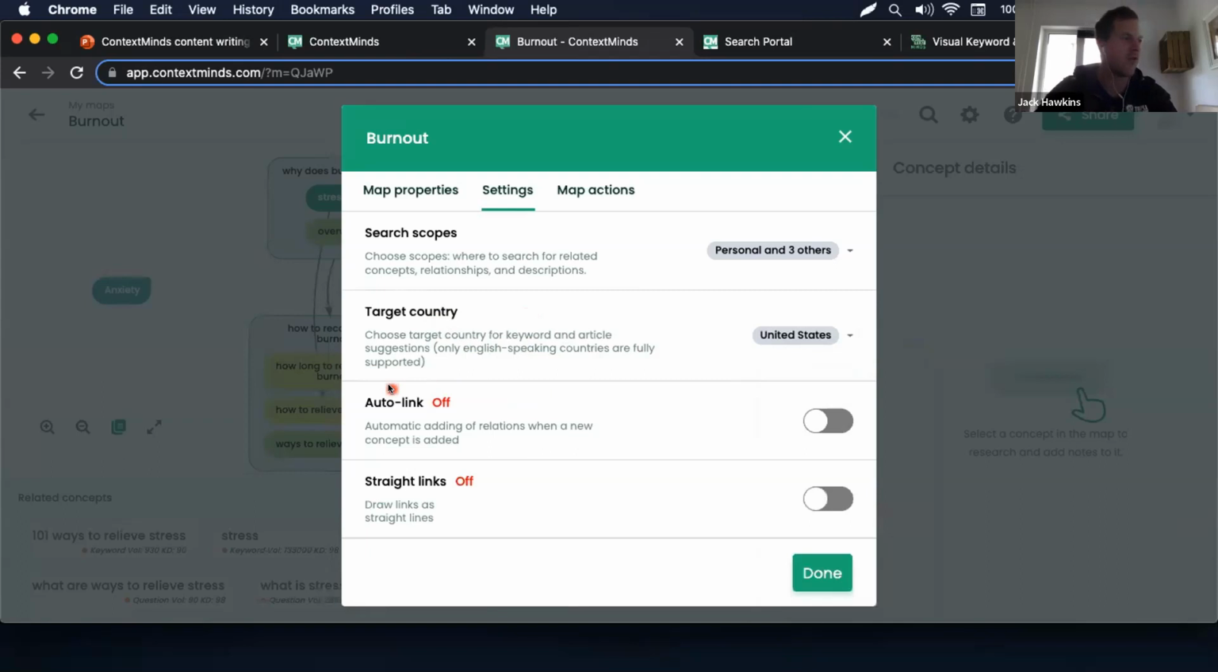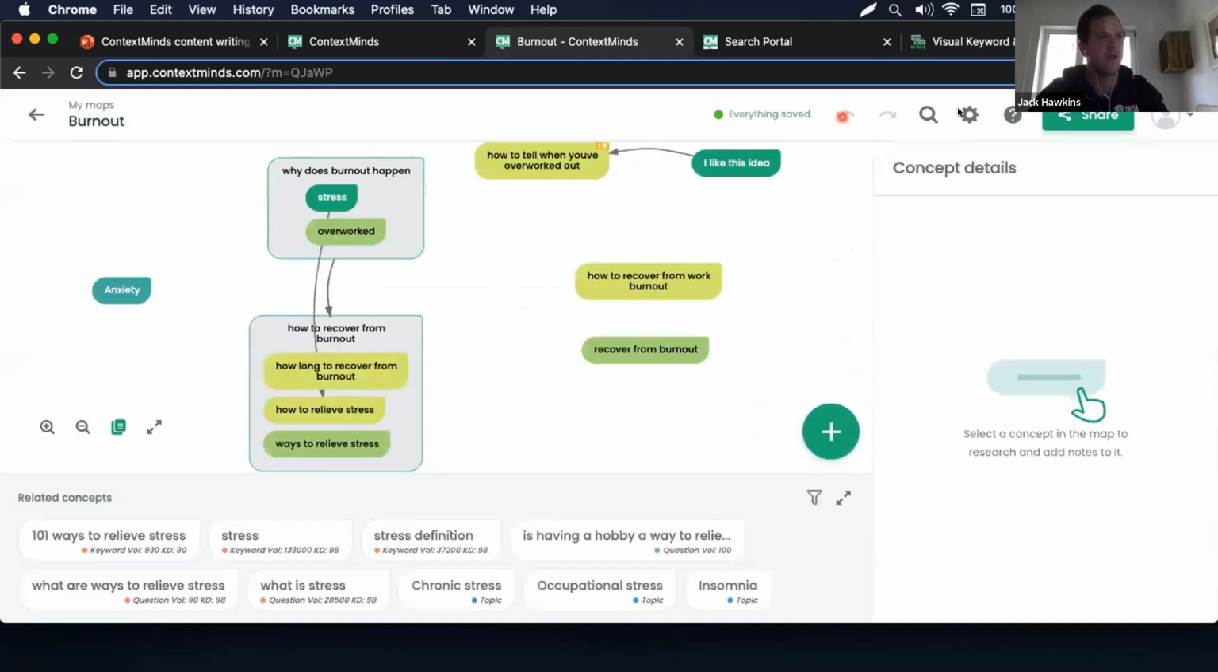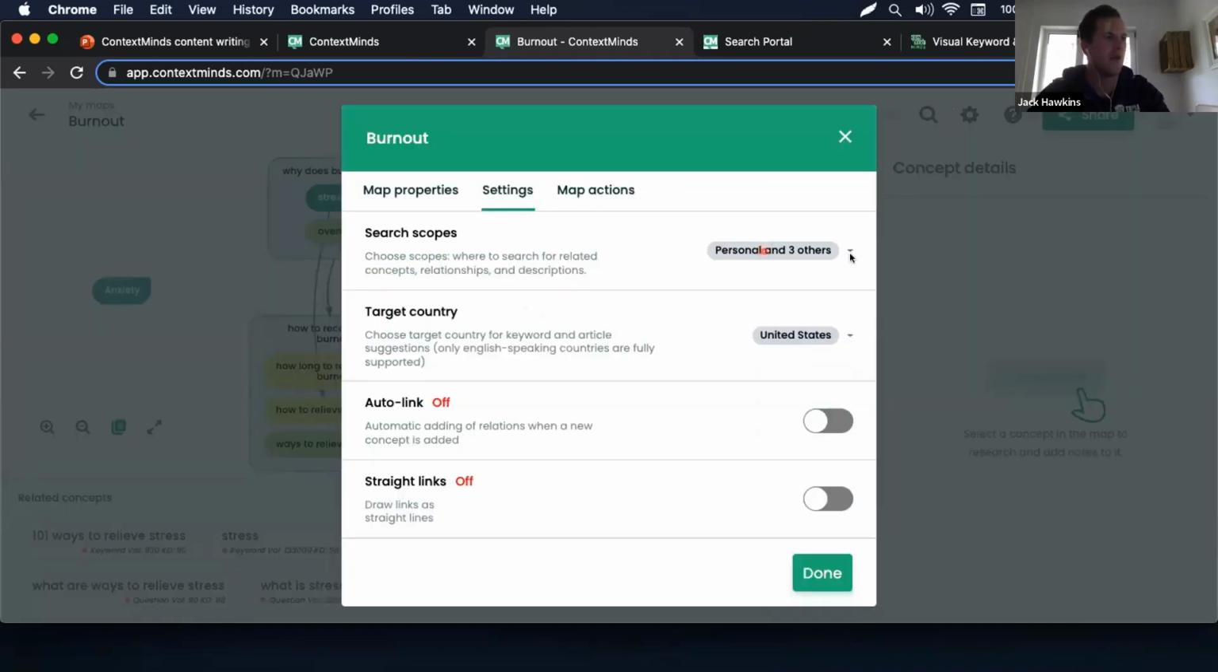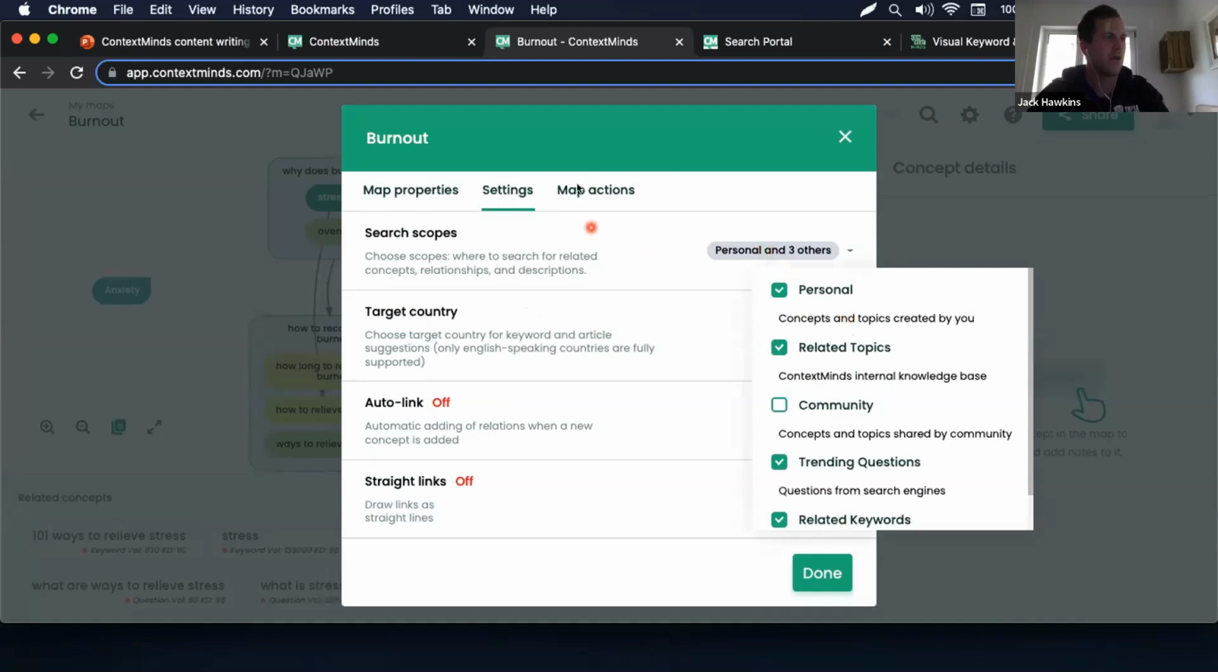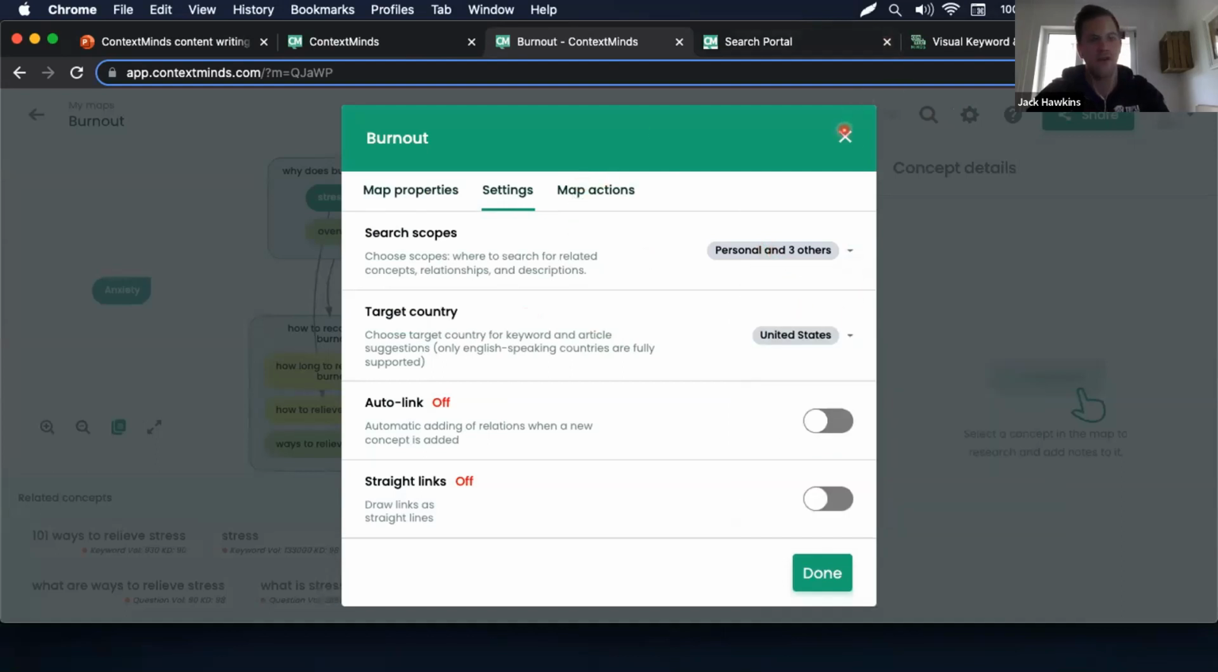If you want to, you can turn that on, or you can draw the links as straight lines, because you can see at the moment they're curved. You can change that as well. And here you can also change the scopes. So I think those are all the features.